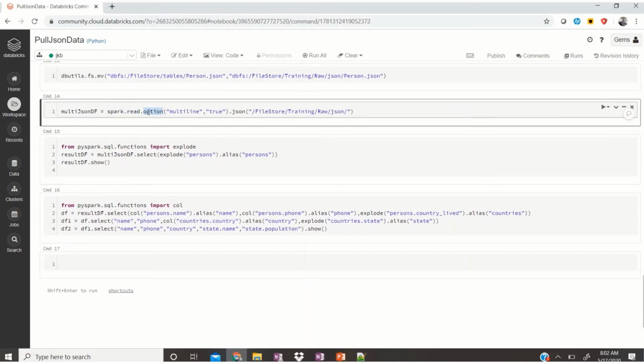spark.read.option. And as I said, it is a multi-line file, so we have to provide the option multiline. Once you set this option to true, Spark will make sure that the incoming file is a JSON file having multiple lines of JSON data, right? And then .json, providing the file path.